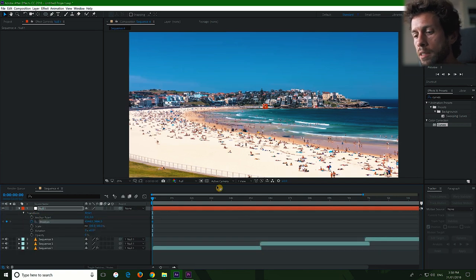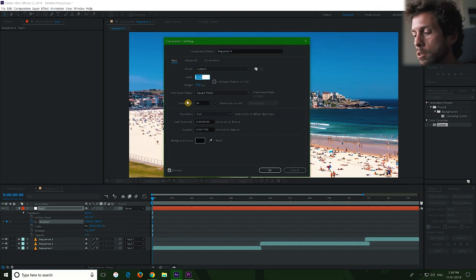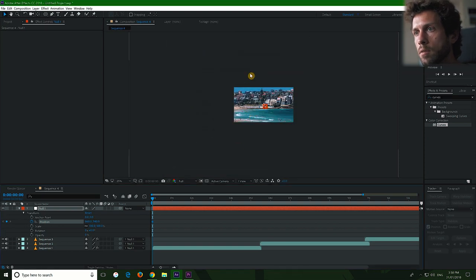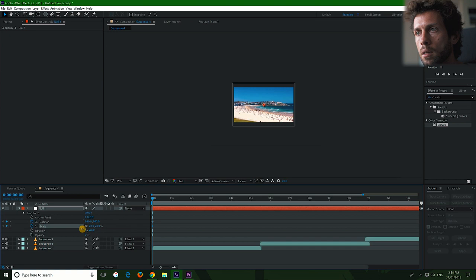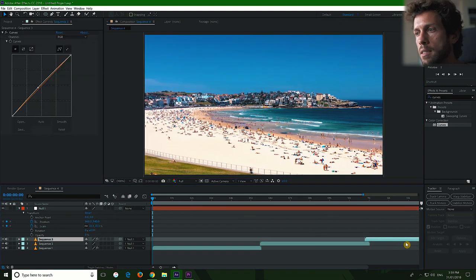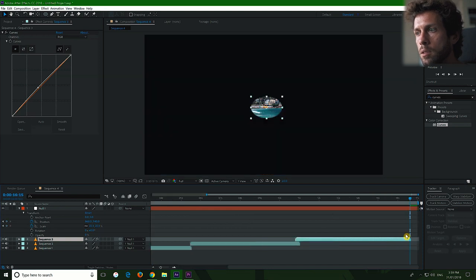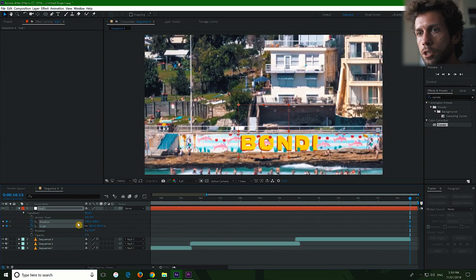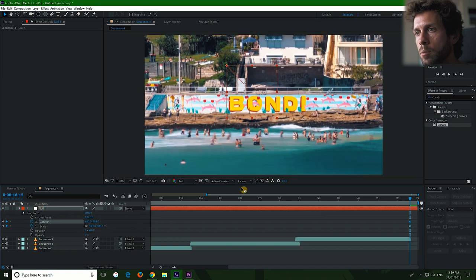Now, since we want to work with a 1080 output, let's change the settings of our composition to the proper resolution, 1920 by 1080. As you can see, the 5D SR has so much resolution that it is using just about 20% of the image. So let's set our first keyframe of the null object at the beginning. It's about 22.3%. And then let's set a keyframe at the end of the third sequence, all the way zoomed in, and position the Bondi right in the middle.